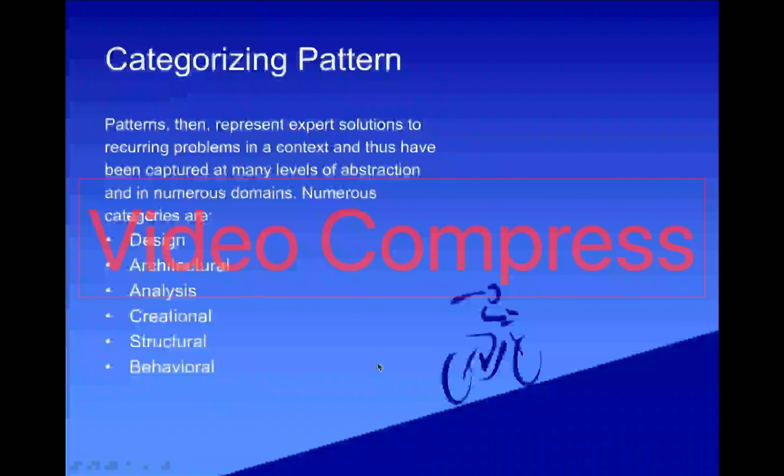Let's understand how you categorize the patterns. Patterns represent expert solutions for how you can solve a business problem, and there are different levels of abstraction. They have design, architectural, analysis, creational, structural, and behavioral patterns. Java has its own design patterns, which can be structural, creational, or abstract.